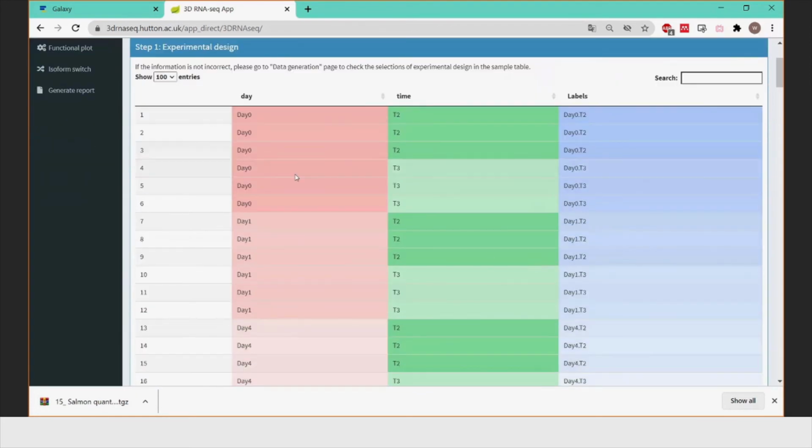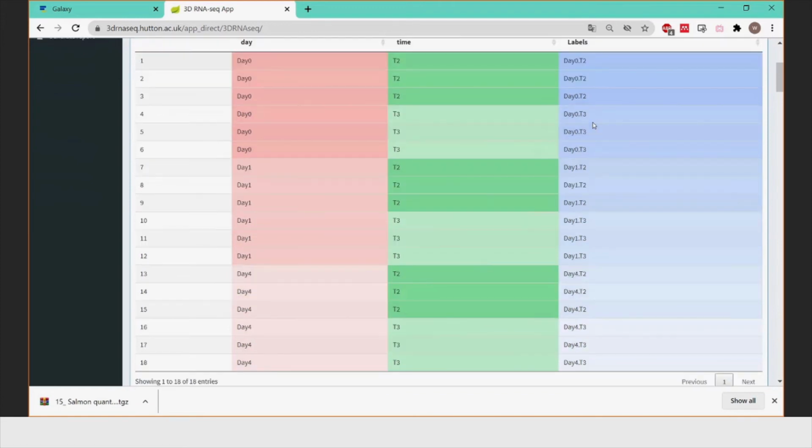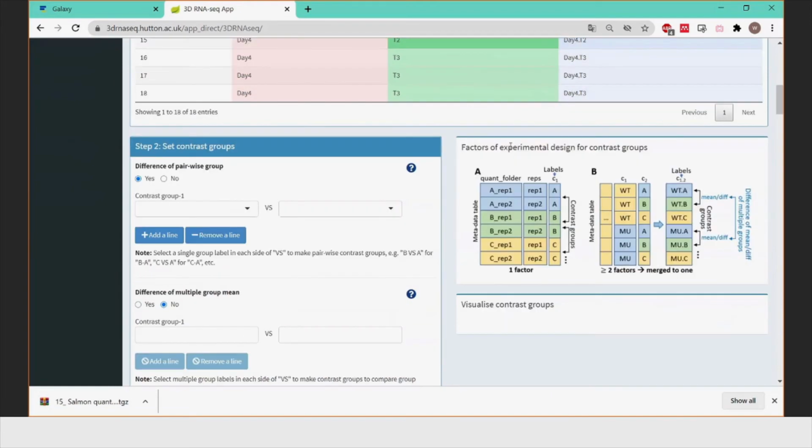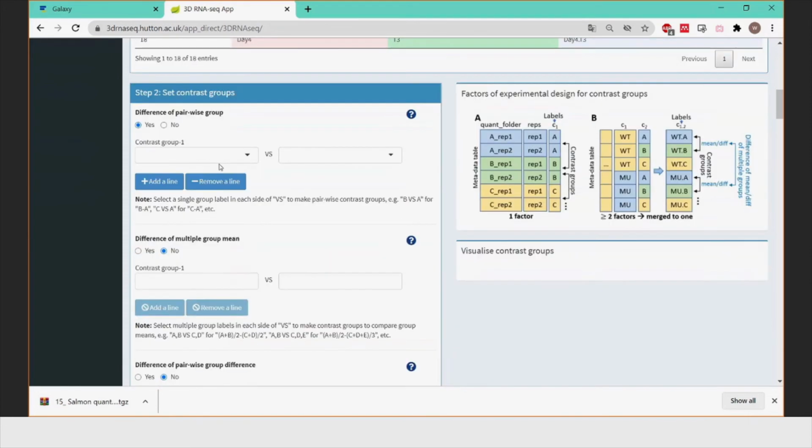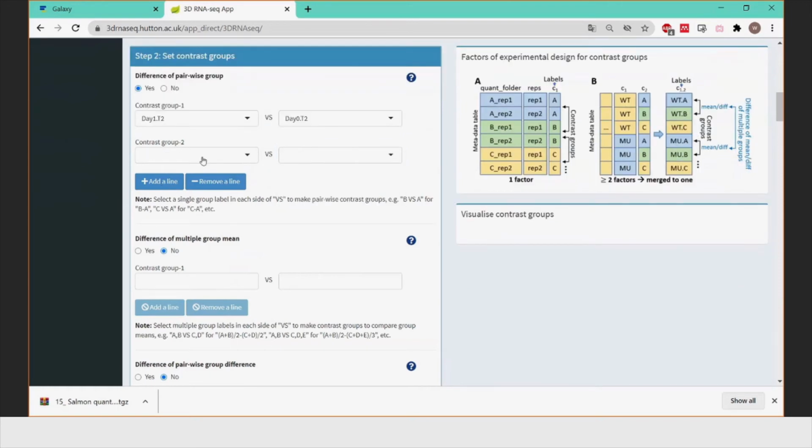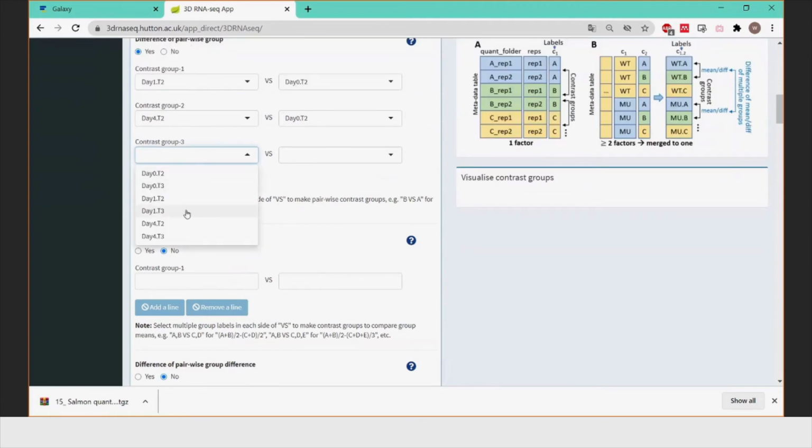So for the 3D analysis, this table shows the experimental design, the different conditions you can compare. So in the second step, we need the contrast groups. A contrast group is a way to compare these conditions. For example, here we want to compare the 10.2 of day 1 to 10.2 of day 0. And then we can add another line to compare 10.2 of day 4 to 10.2. So we can set these kinds of contrast groups to do the comparisons.